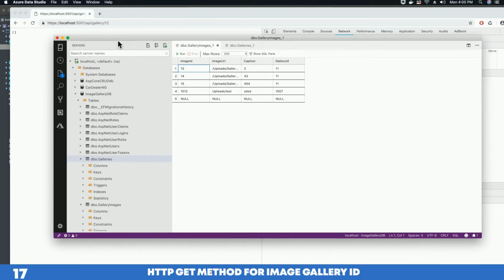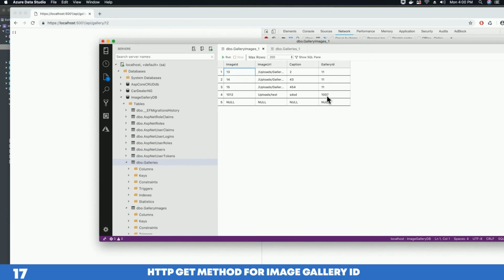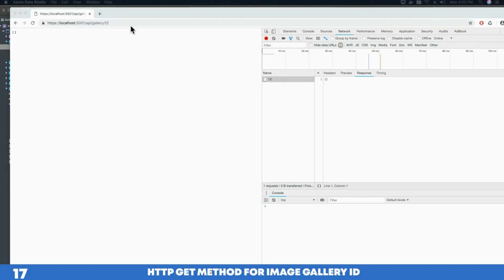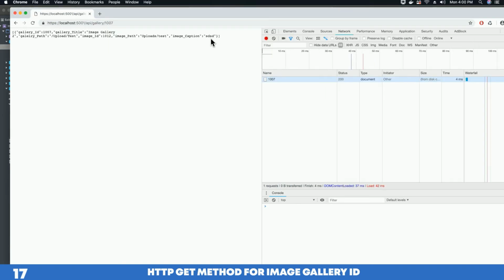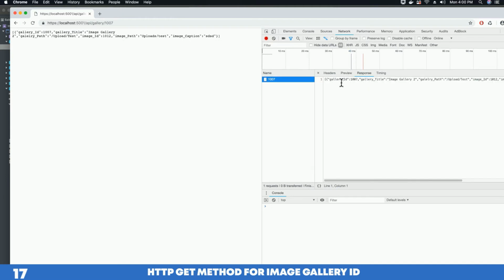And now, finally, let's also check 1007 because there's only one image associated with that gallery ID. Let's add 1007, enter. So we just get one image. If you go to your call and the response, it's one image that's returned. So now we have a JSON array that's being returned with all the necessary information that is required for us to create our image slider. That is the image path, the image name, and so on.